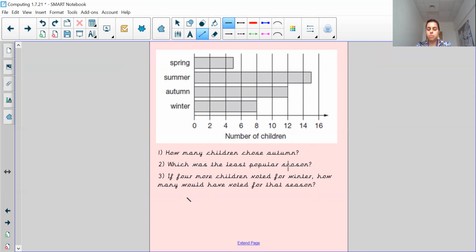Which was the least popular season? And the last one's a bit trickier. If 4 more children voted for winter, this bottom bar here, how many would have voted for that season? I'll read that one again for you. If 4 more children voted for winter, how many would have voted for that season? So you'll write down your 3 answers there.